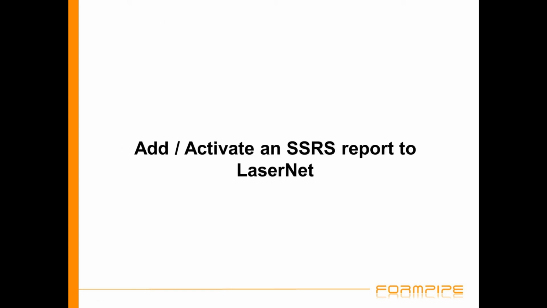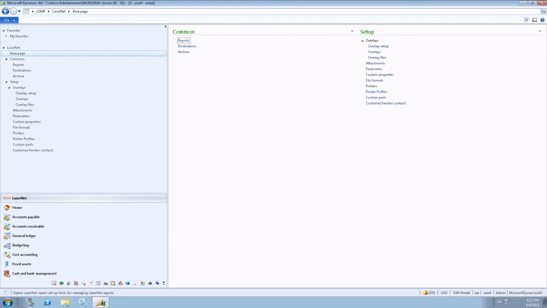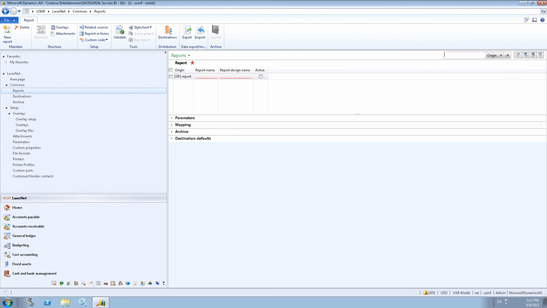how to add and activate an SSRS report. From within Exapter, select the LaserNet menu and then Reports. Select the report you want to work with from the Report Names drop-down list. In this case, we select the Sales Confirm report. Select a report design and then activate the report.